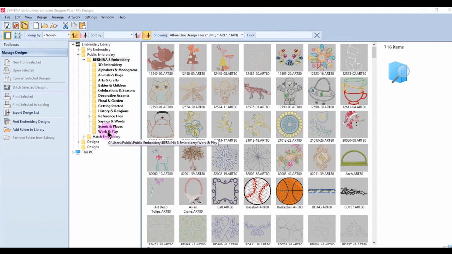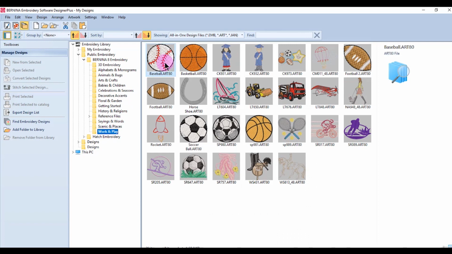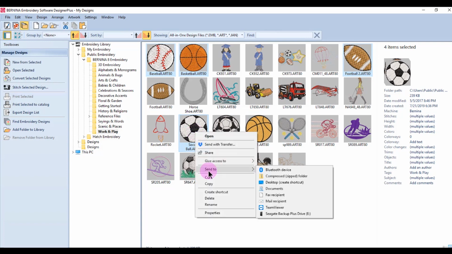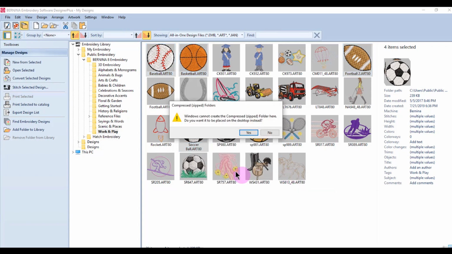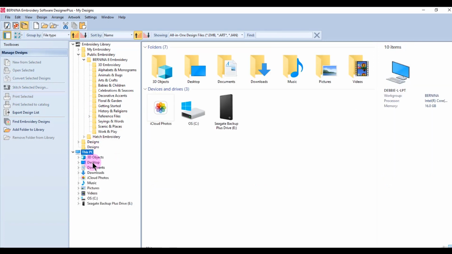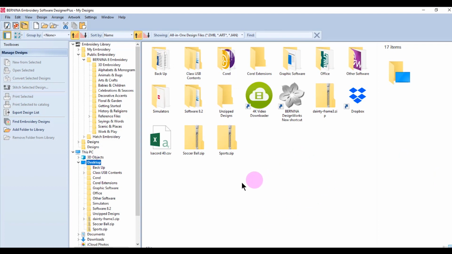I'm going to select the Work and Play folder and hold down the Control key and select the designs that I want to zip. I can right-click, select Send to, Compress Zipped Folder. A message appears that says the zip file will be placed on your desktop. Click Yes. Then you can navigate to this PC and the desktop, and you will find that zipped file.